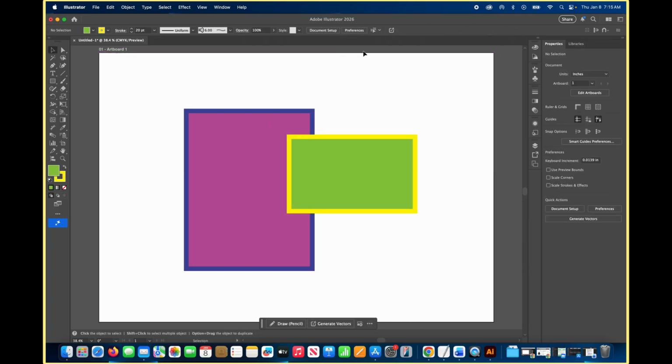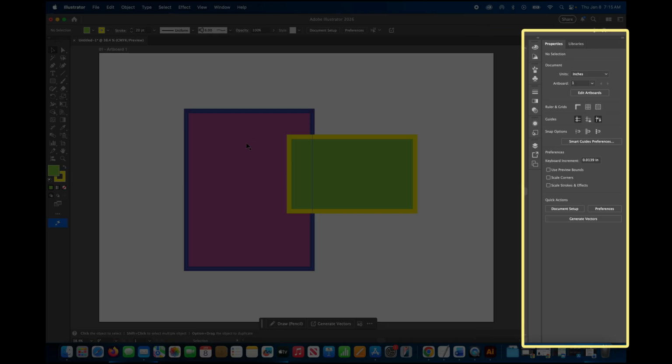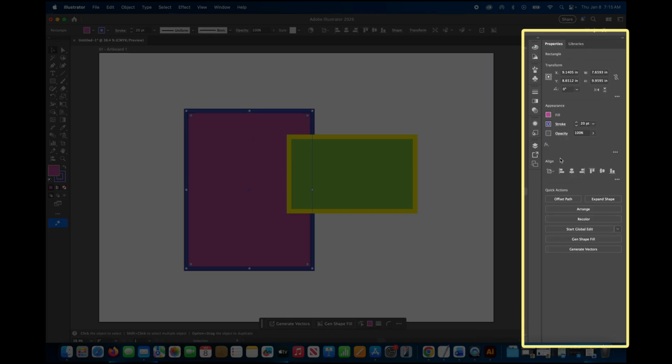One of the most important sections that you use as you're working with objects in Illustrator is the Properties panel. That's over here on the right-hand side of the screen. You can see it has a lot of the same things that the control panel has, but it also has additional items in it. It has the same appearance items: fill, stroke, and opacity. It has some transform options in there.